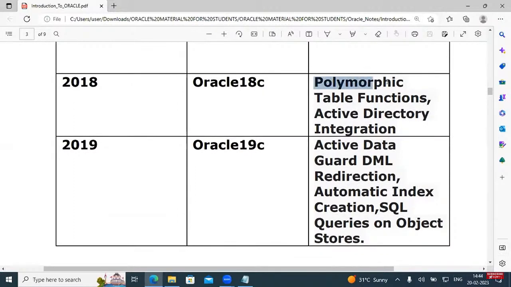Polymorphic table functions, Active Directory integrations. These are completely DBA side options introduced here. And then Oracle 19c, again an extension. In this, there are also Active Data Guard DML redirection, automatic indexes on your table, SQL query and object stores.